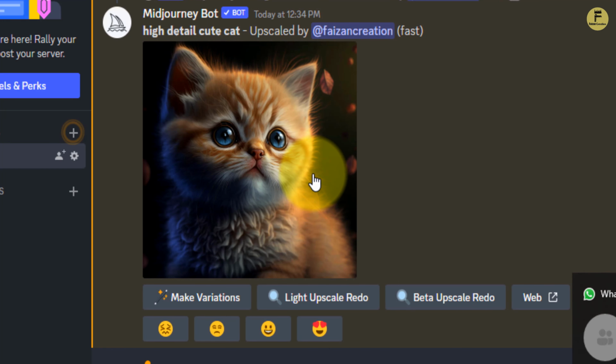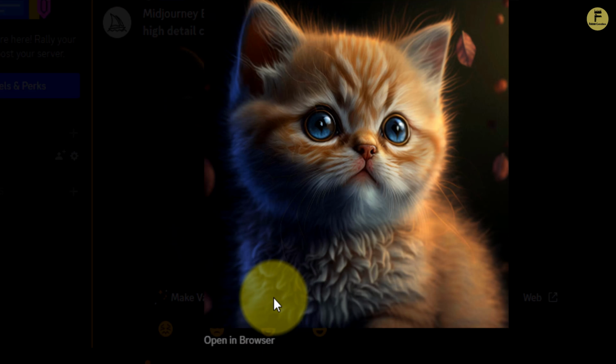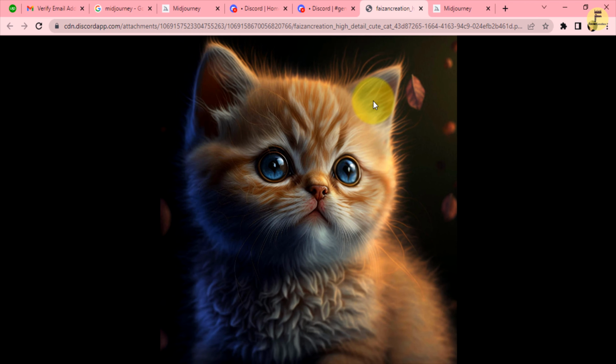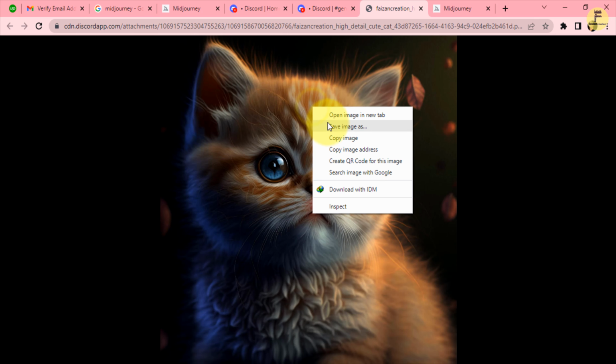Now click on the image. Open in a new browser. Now you can download this image.